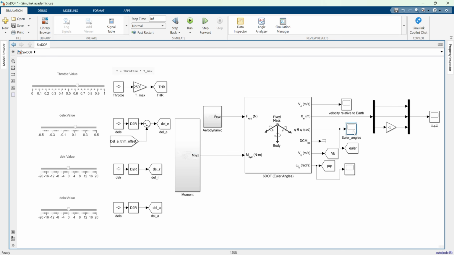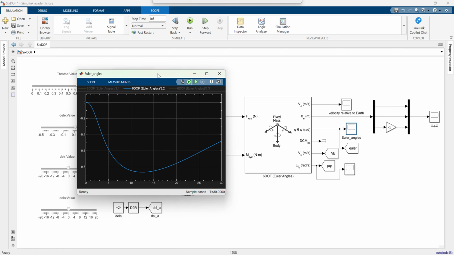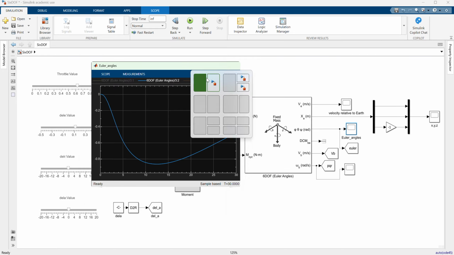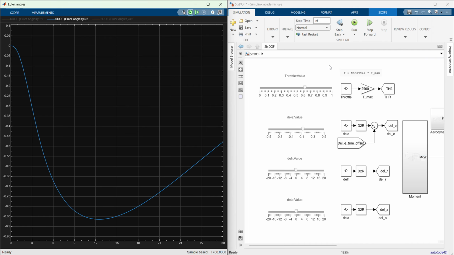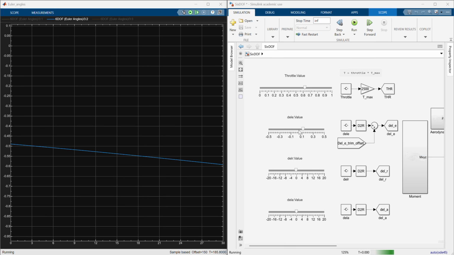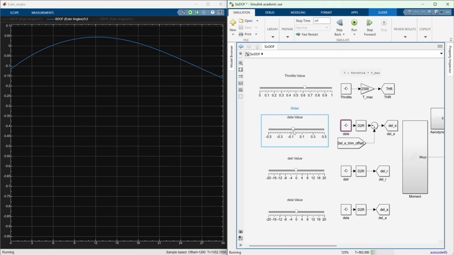And now I'll just keep it side by side. This is another way you can play with this to do some analysis. Now what I'll do, I'll keep my elevator, like I'll give it some positive deflection, but as it runs, I want to try to change the deflection and then stop it. And now let me see the entire profile.